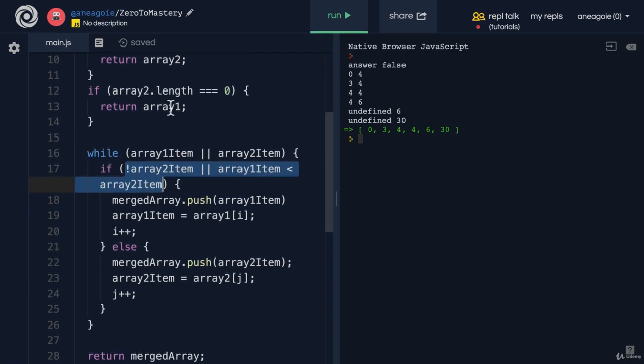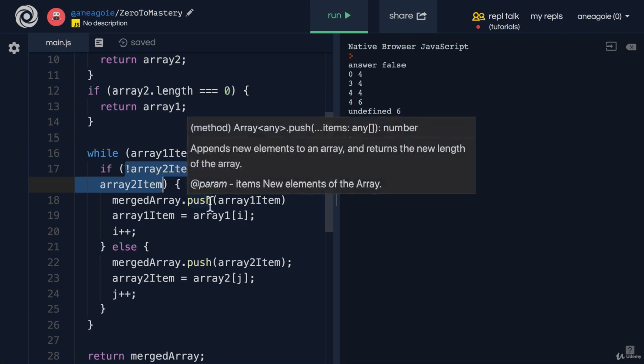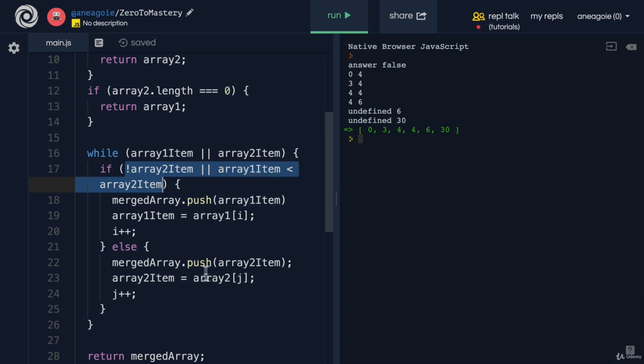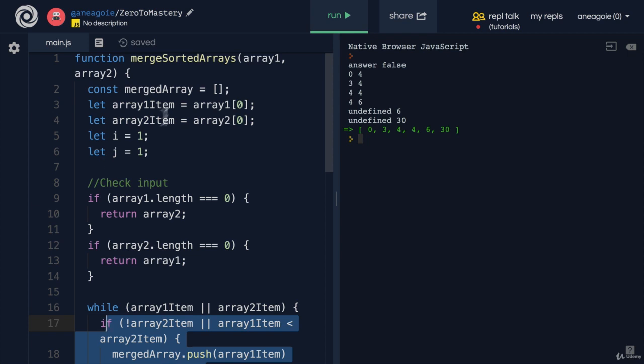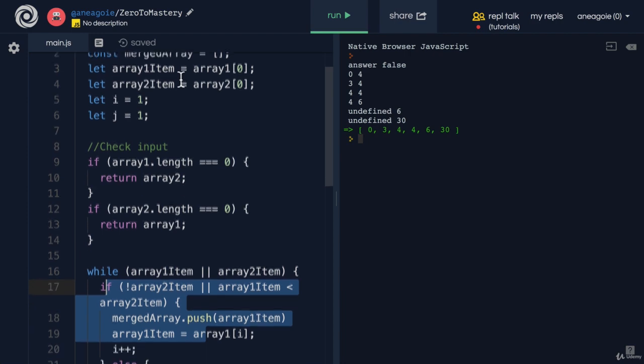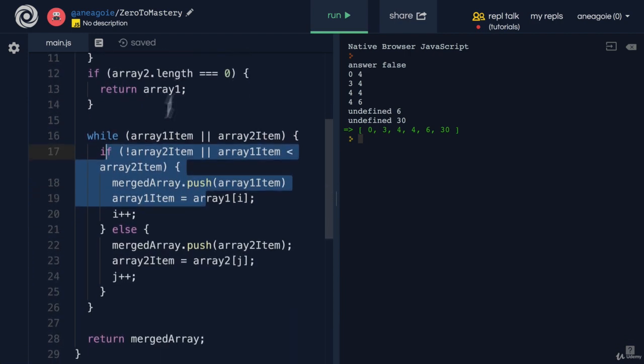So perhaps I can take this part of the function and convert it into its own function and just name this as shouldPushFirstArrayItem. And this should be shouldPushArray2Item. And by extracting out these pieces of code into their own little function, you can clean out this answer and make it more readable. And interviewers are going to like that.